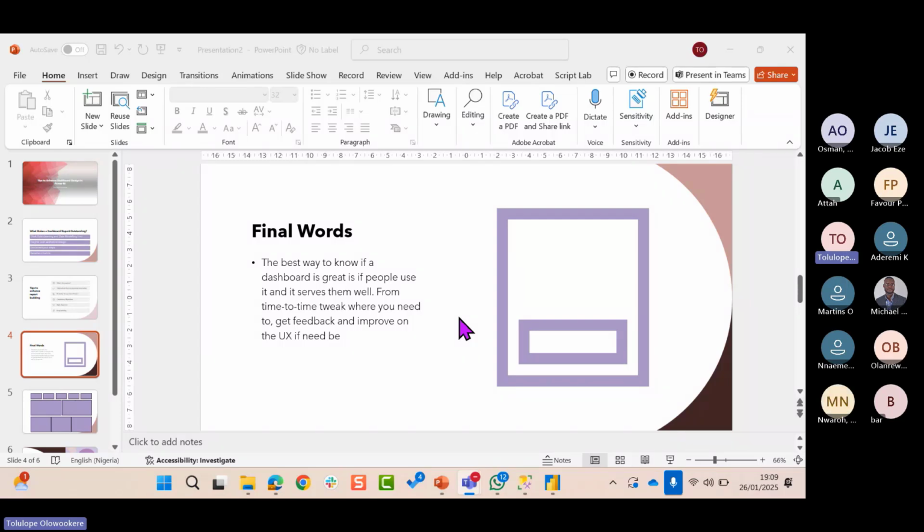So remember, the end user has to be at the back of your mind whenever you're creating. From time to time, ask them how they are using the report, if there's something you need to edit or format, and if there's any way you can improve the UI. No matter how fancy your report looks, if people use it, it means it's good. And if they don't, you didn't do a good job. Thank you.